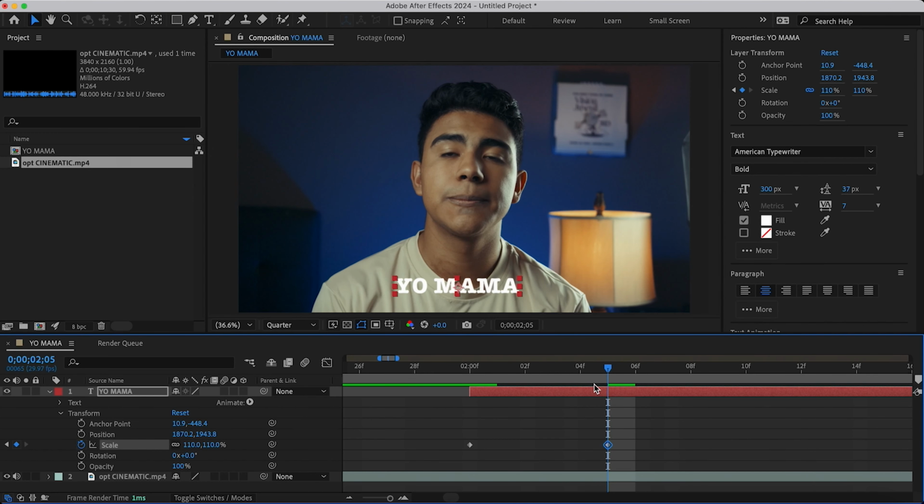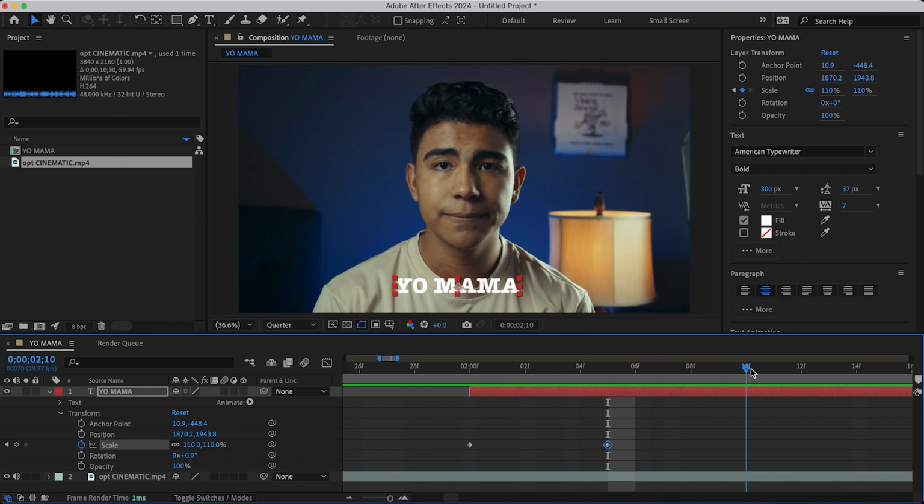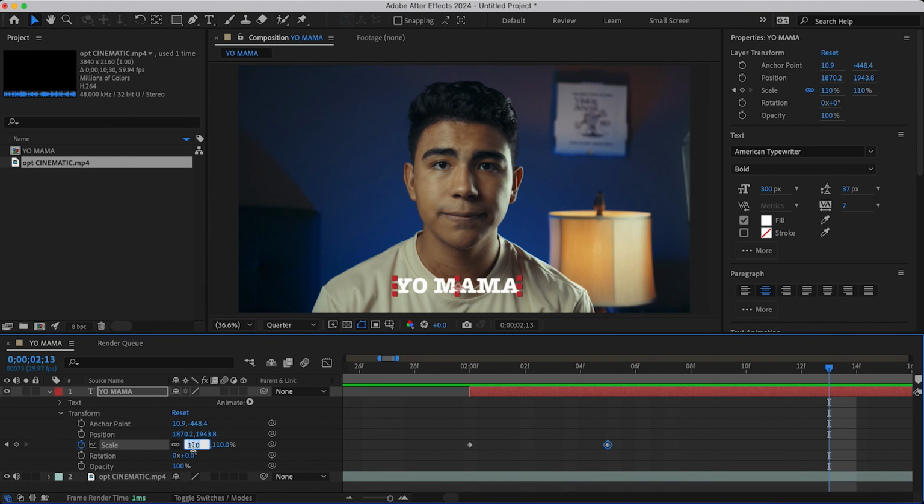Once you have that, you are going to click your time indicator, and you are going to move 8 frames to the right. So 1, 2, 3, 4, 5, 6, 7, and 8. For this last keyframe, you are going to press again on the 110 and type 100. Press enter, and boom. That easy, that is the end of your first animation, and it should look something like this.